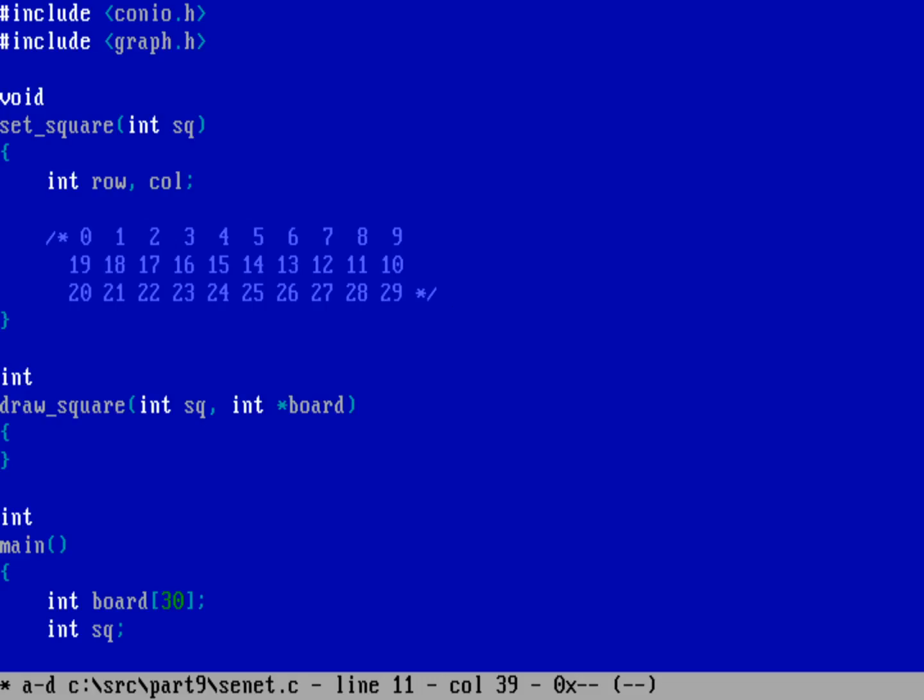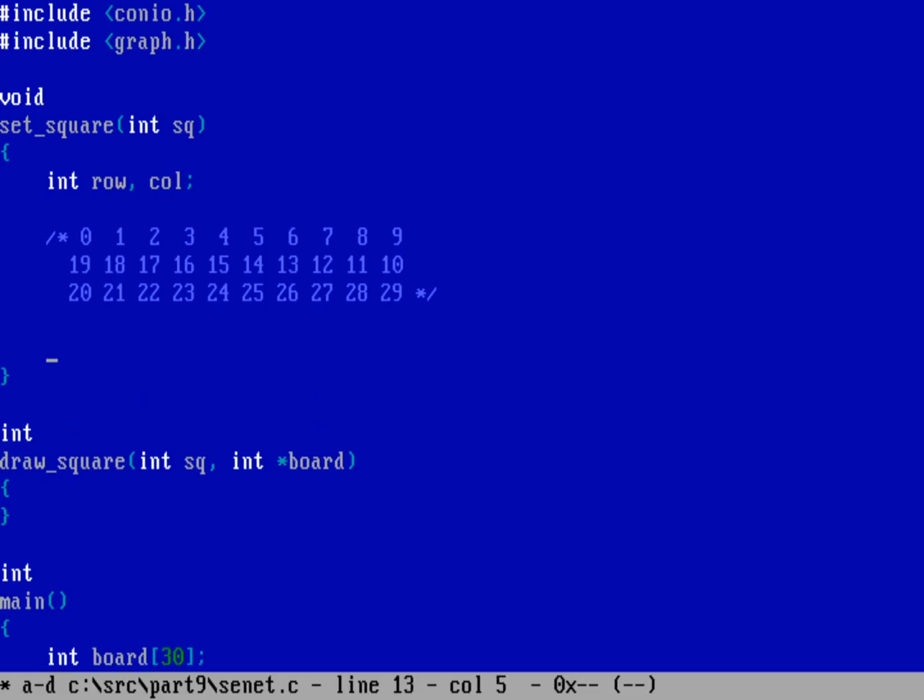So I need to do a little bit of smart math here to figure out where I'm going to position each square on the screen. That's why I'm putting it in a separate function, so that the funky math that has to figure out where the coordinates are for each square window is in its own little function. So if I need 10 squares on each row, and I've got 80 columns on my screen, well, that's easy math. That means each one needs to be 8.